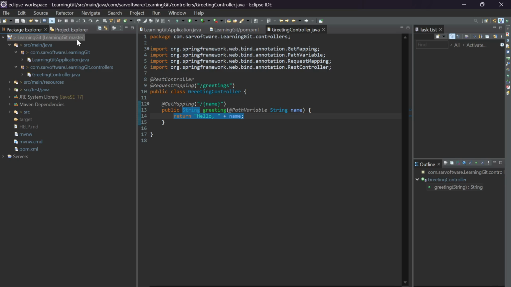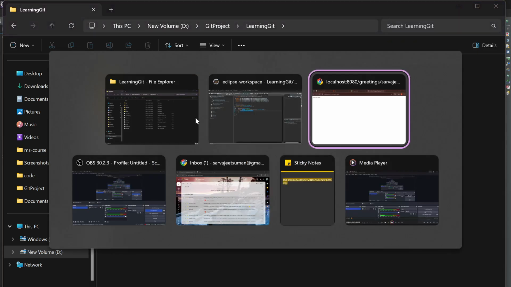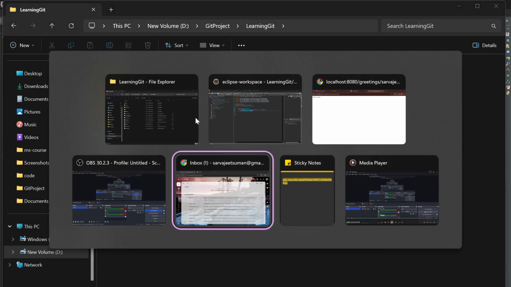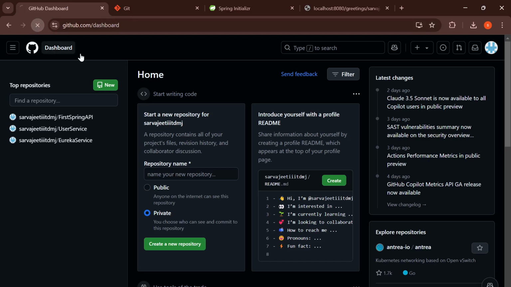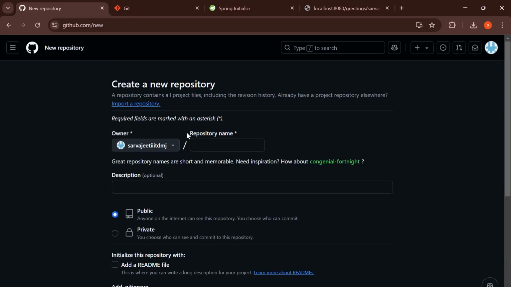So finally, I have created my code. I have initialized the git, but now we need to post it to GitHub. So to post it to GitHub, I'll go to my GitHub account, and here you can see I have logged in already. Here there is a new button, and here I will create a repo with the same name, which is called learning git.